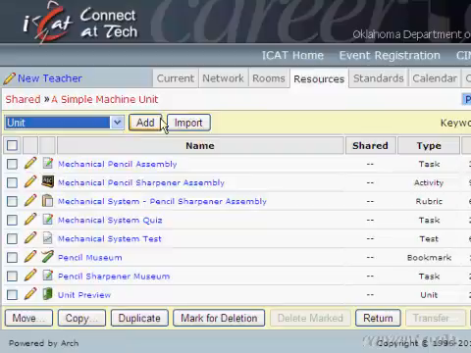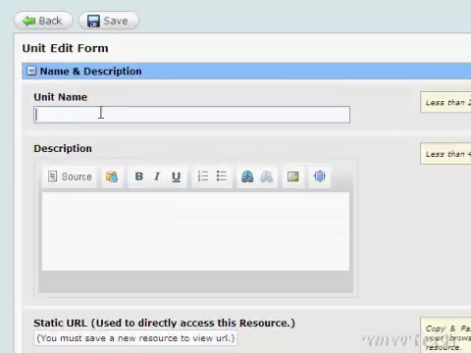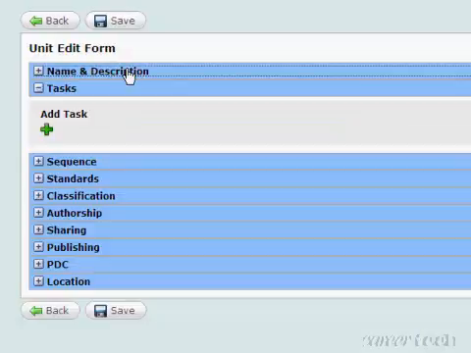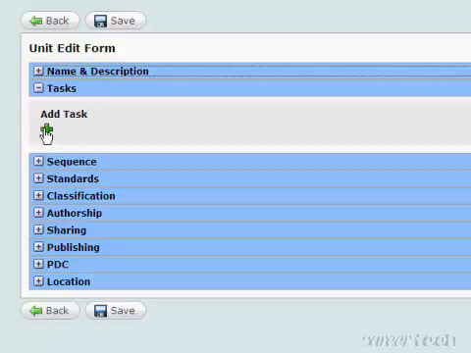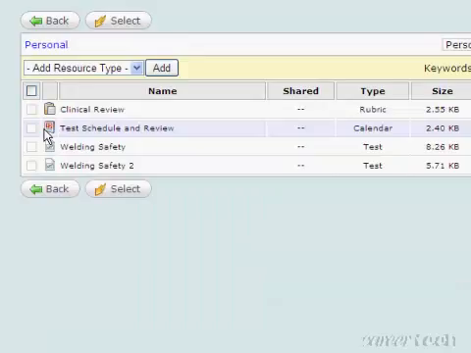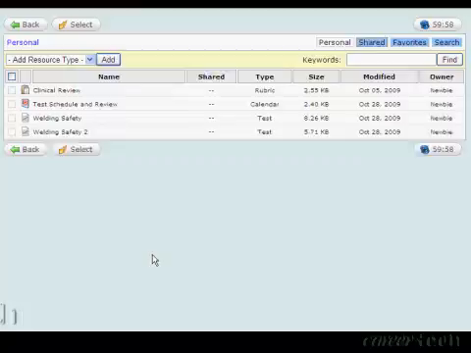Choosing Unit and then Add. Notice I already had a unit preview. This is going to be my actual unit that will develop from scratch. I think my unit name for this might be Simple Machines. I'm going to go ahead and close the name and description here. And I want to start adding the tasks necessary to complete this unit.